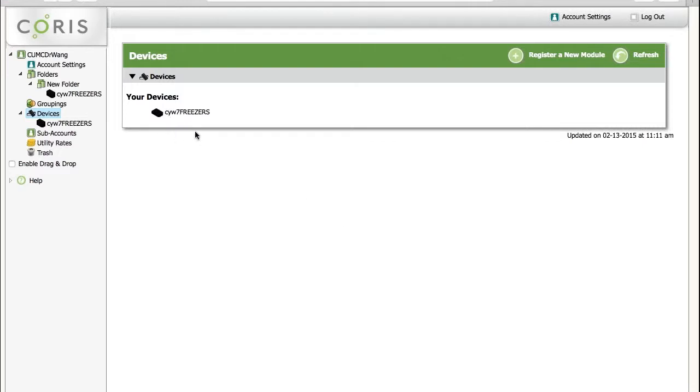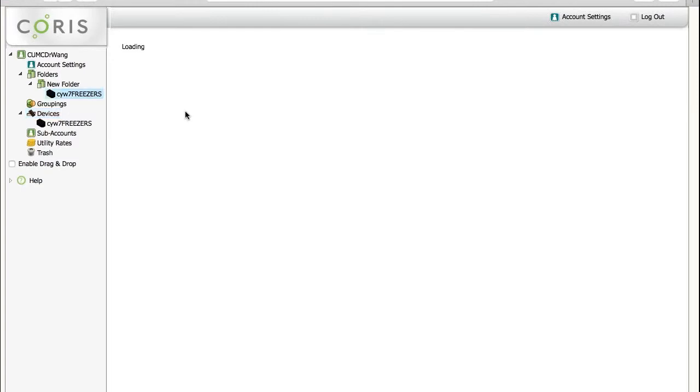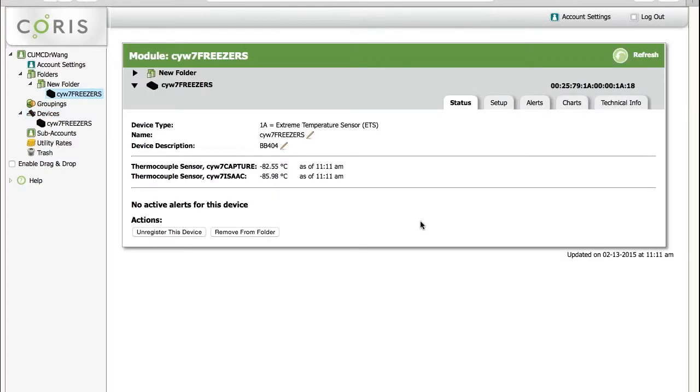And your device will be listed right here. So we'll just click on their device. And it's kind of the same information that you saw on the homepage. The homepage would obviously have a lot more data if they had more devices on the account, but this is the one particular sensor module.